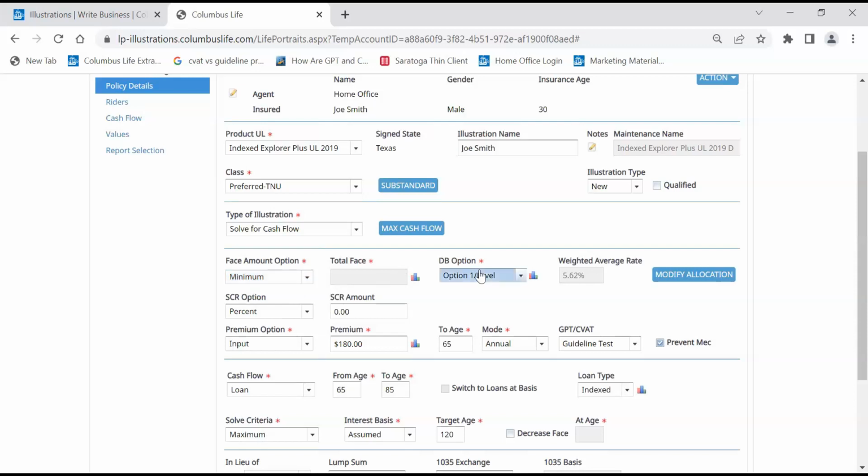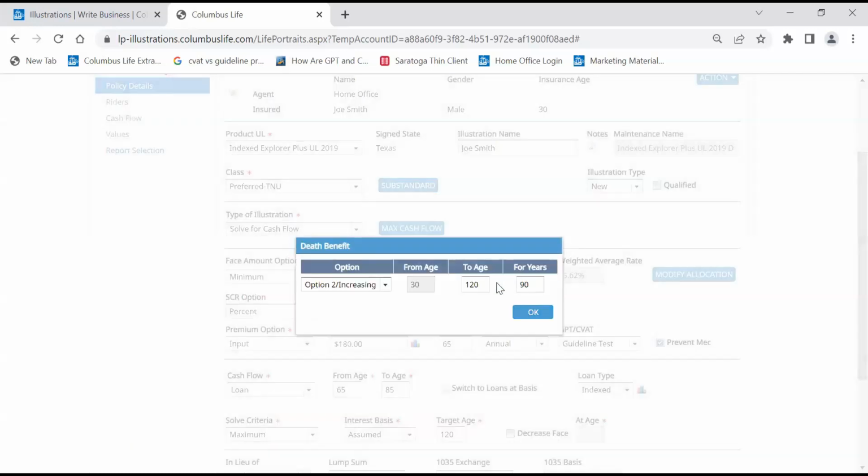And then what I'm going to do is, typically option 2 is going to look the best for our client, but we're going to turn it off at the same time we turn off those premiums. So he has told me he's going to stop paying at 65. So I'm going to use this little graph bar right here. And instead of running it to age 120, I'm just going to run it to age 65. So we're going to turn off premiums at 65, and we're going to turn off that increasing death benefit.